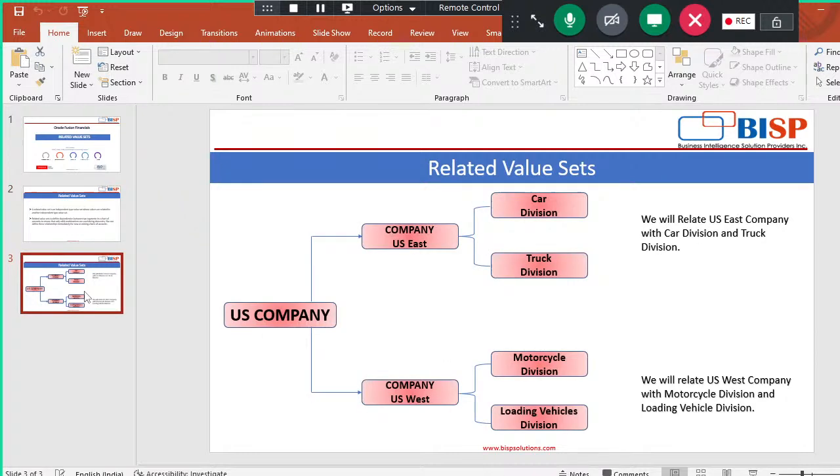For example, there is a US company with company US East and company US West. What we can do is relate US East company with car division and truck division. So whenever you select company US East, only these two divisions will be displayed for any kind of data entry. And if you give company US West, motorcycle division and loading vehicle division are related to it. So whenever you select company US West, only these two divisions will occur.